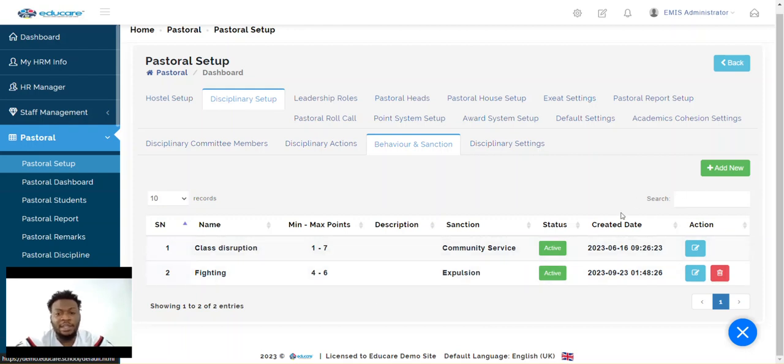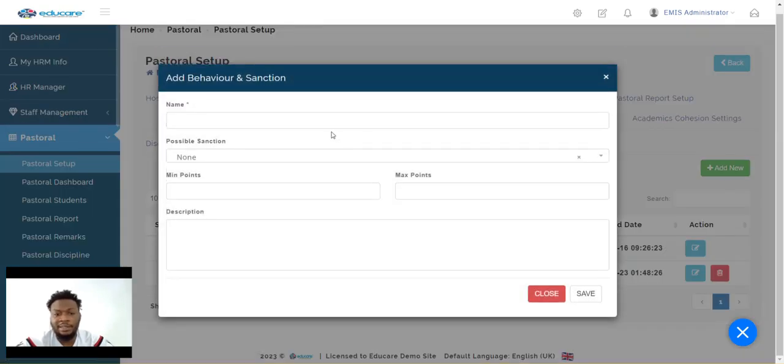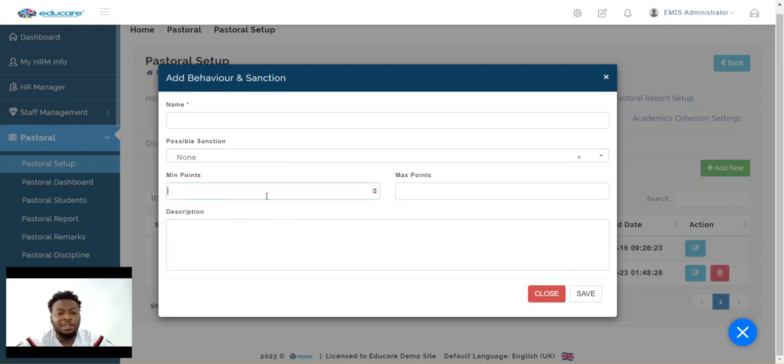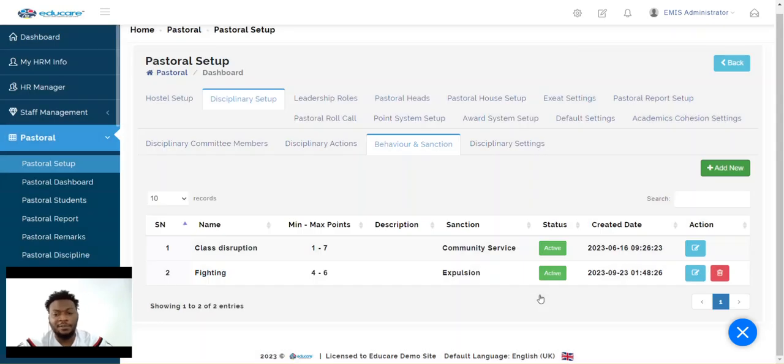To add a behavior, you're just clicking on add. You put the behavior's name here. You can link it to a sanction or you select none if you don't want to link it to any sanction. Then you can put the demerit point range associated with that behavior and you save.